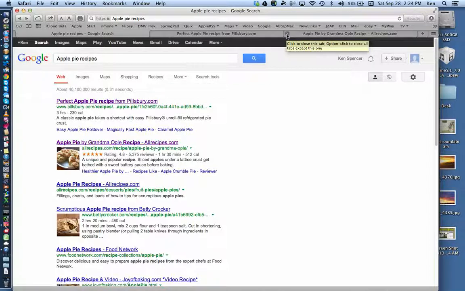Because you had a bunch of them, you just click it. And that gets rid of the tabs. Because you had extras. So you don't have to be on the tab to get rid of it.